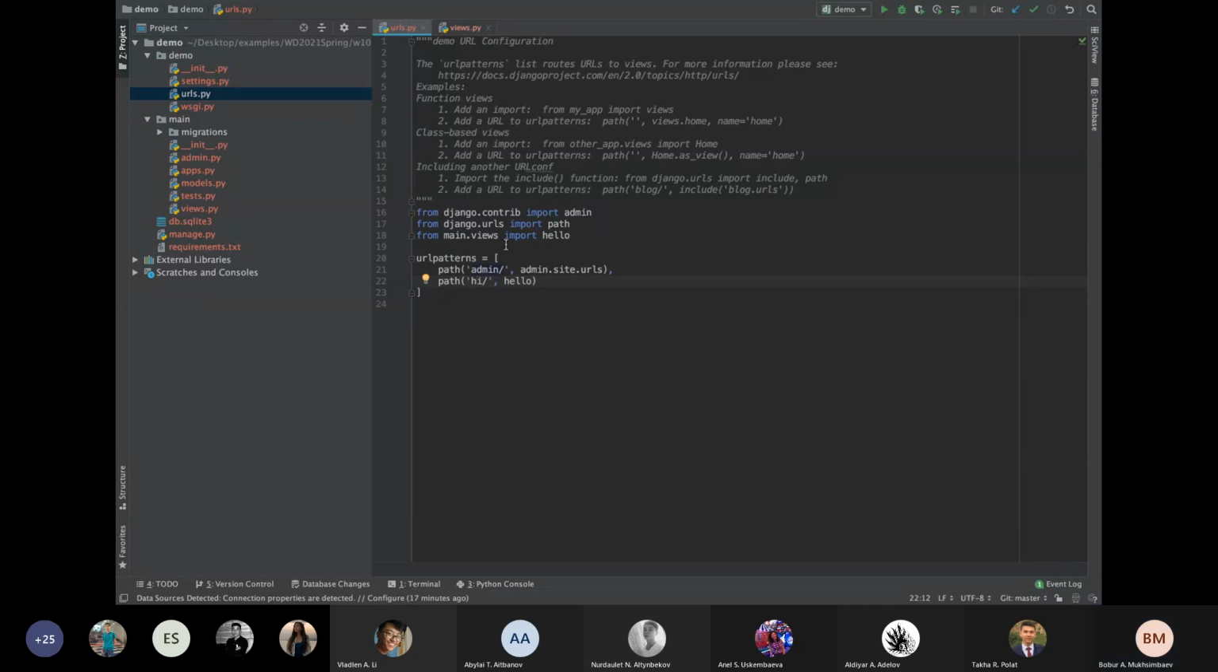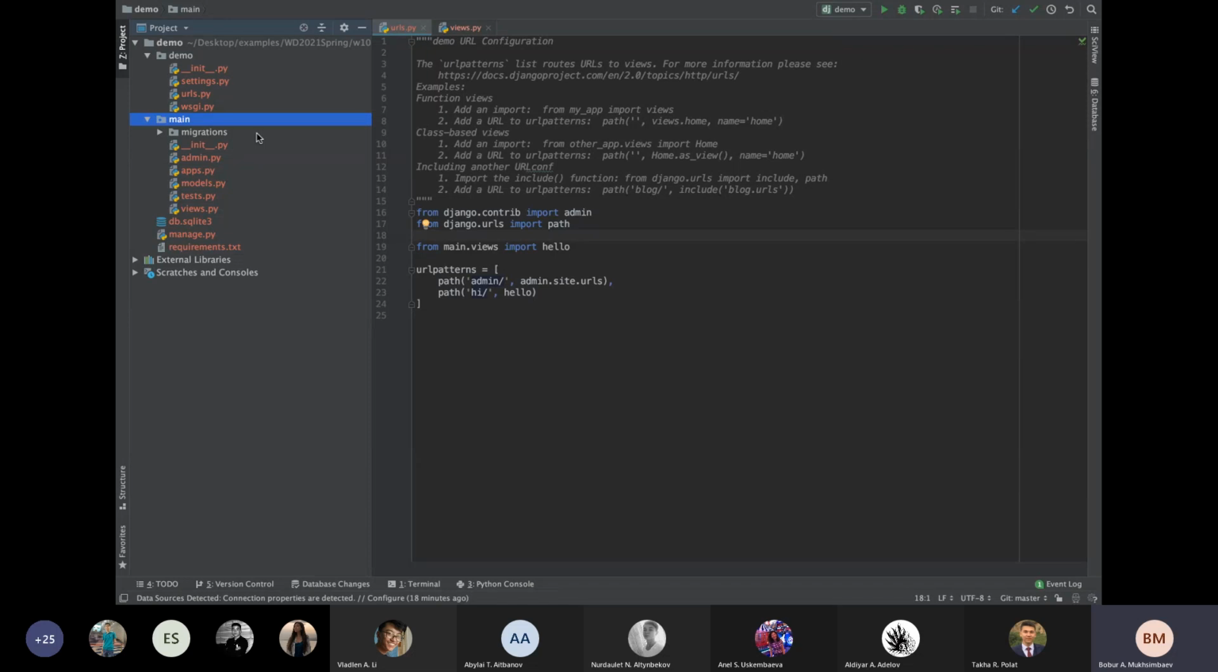But one thing, so we are working with the main application, and we want to call the hello function from the main. So let's imagine we have 10 applications, main and the other 9 applications, and we write all the URLs inside of urls.py, which is common for all of the applications. It will be very messy. It cannot be understandable for debugging or for other things. That's why it's recommended to separate the URLs of the applications into their own applications.